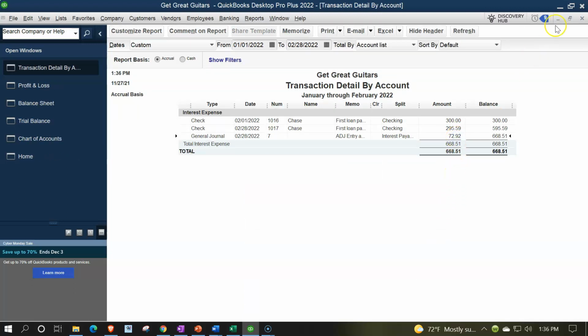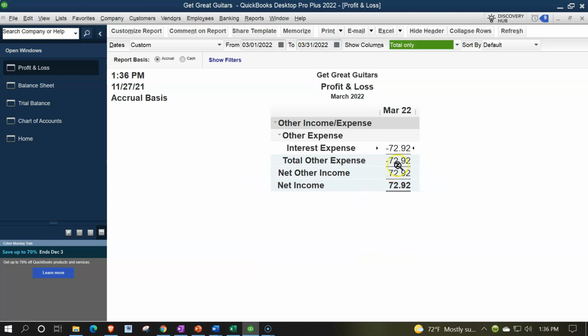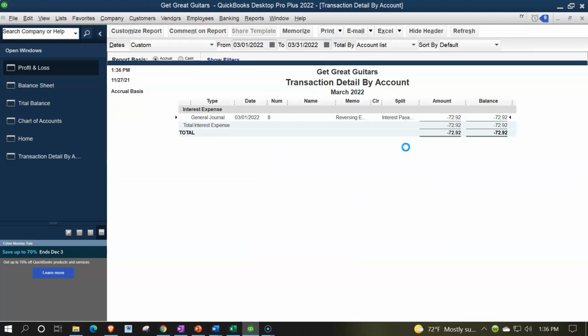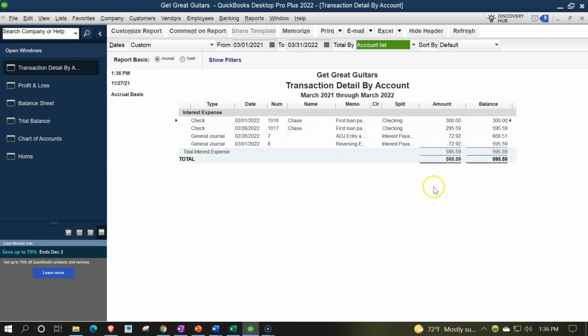Right there, 72.92. But if I increase it, or just run it for 03/01/22 to 03/31/22, now we just have this negative 72.92. If I double click on it and change the beginning date, you can see it goes in right there with the 72.92 and then out of the 72.92, but it happened on the cutoff date and then the day after the cutoff date, the end of the month and then the day after.